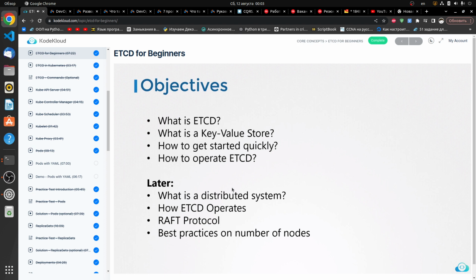We start with a basic introduction to what a key value store is and how it is different from traditional databases, how to quickly get started with etcd, and how to use the client tool to operate etcd. Later in this course, when we cover high availability, we will discuss what it means to be a distributed system, how etcd works in cluster mode, what the Raft protocol is, and what the best practices are around the number of nodes in an etcd cluster.